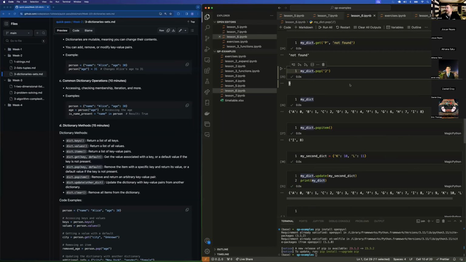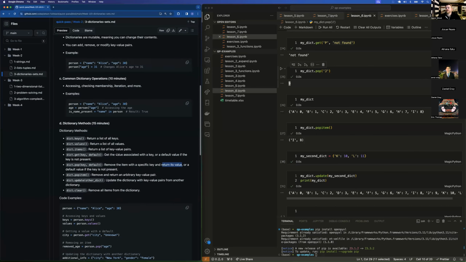So yeah, when it returns something, that's kind of what it says here. It says remove the item with a specific key and return its value. When it says that, it means it's going to give you something back to do something with.